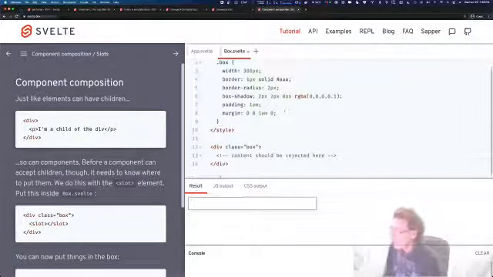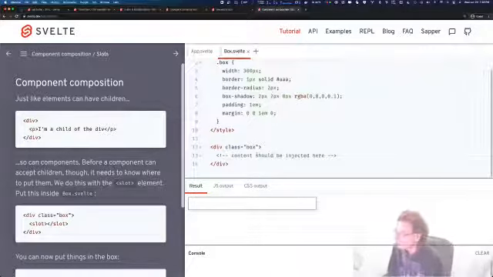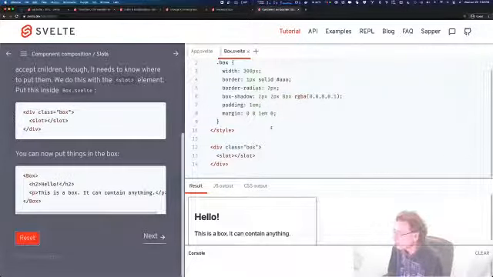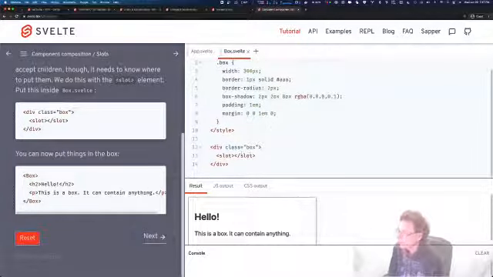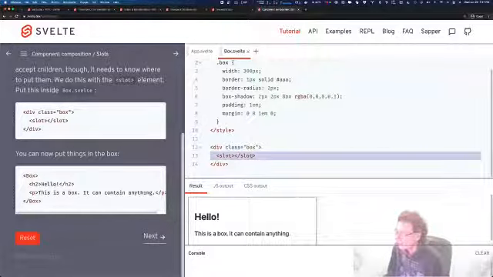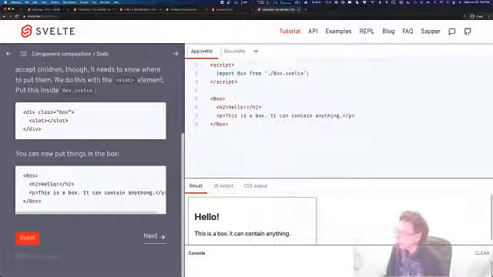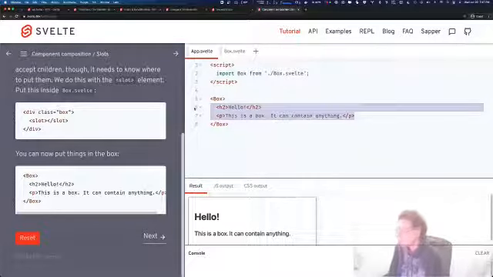box.svelte, and basically they want to show me. You've got a component, but you want to inject some information into it. So you create a slot here, and then when we use the component out here, all of this is going to get injected into that slot. So that's how you basically build compositional components that can take other components.